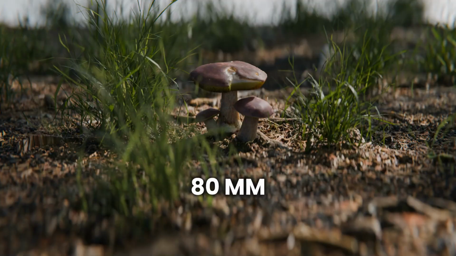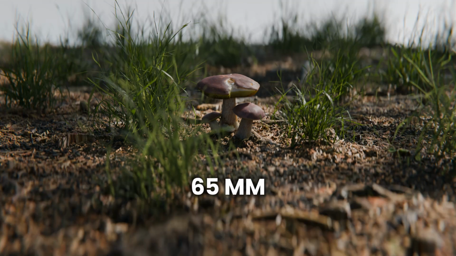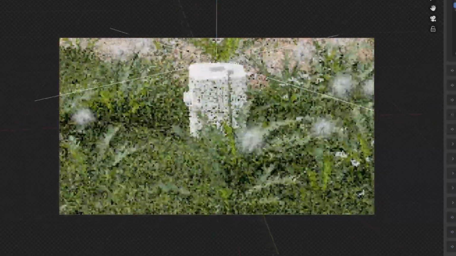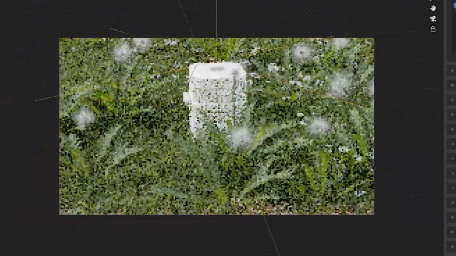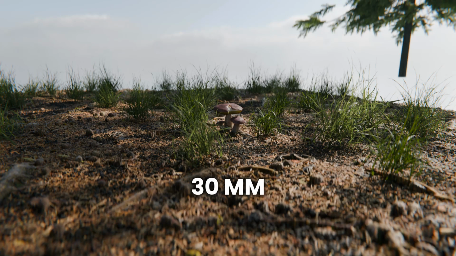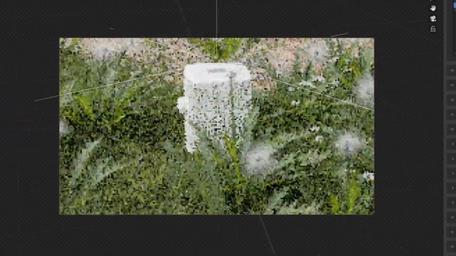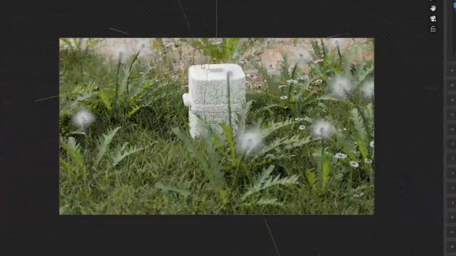For mid-range options, you've got the medium close-up at 80mm and the cinematic medium shot at 65mm, which is the ideal range for closer shots in movie scenes, but it can also serve well in product visualizations. Finally, the wide shot at 30mm offers a perspective close to human vision, making it great for first-person views or natural-looking renders, or when you want to include richer background storytelling with the main character.